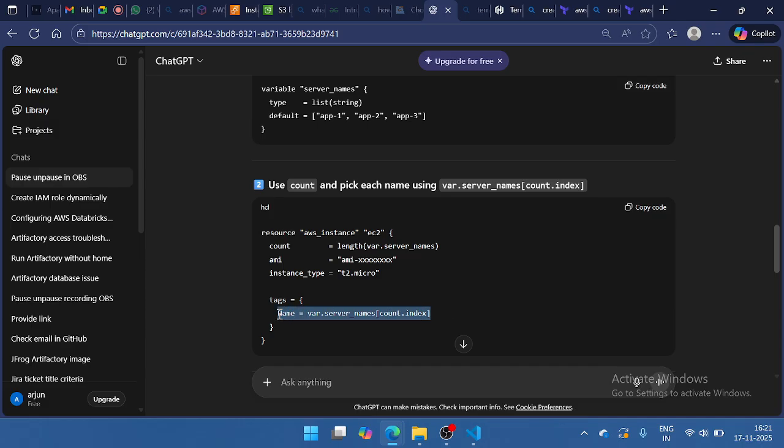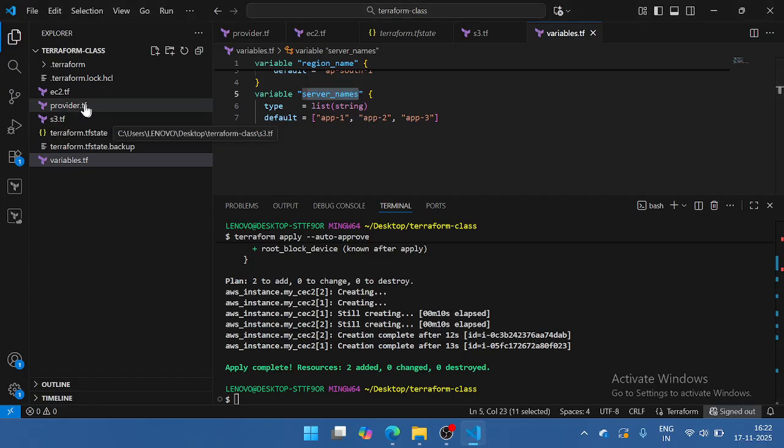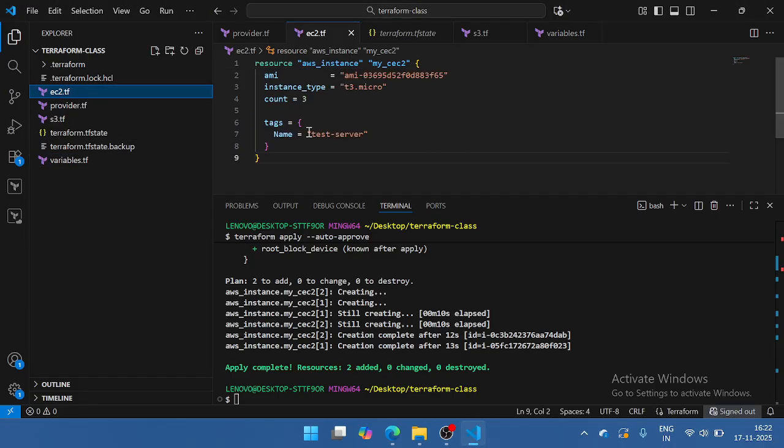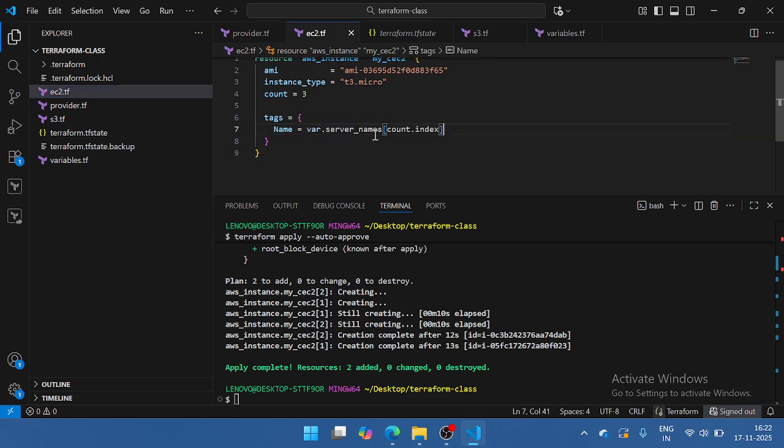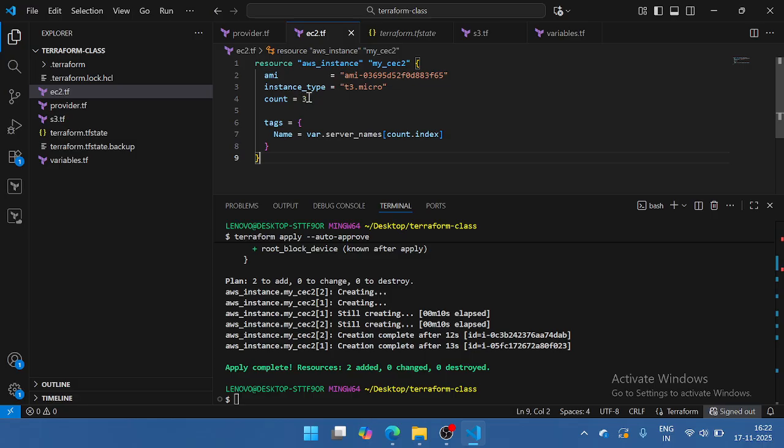That variable they are calling as a server name, and this is the counter, variables and count dot index. Count, understood. Index for what? Count is taking the number of count. Index is 1 2 3 4, a number. That is there, 3 in count also, right? Count means all. Index means one by one.